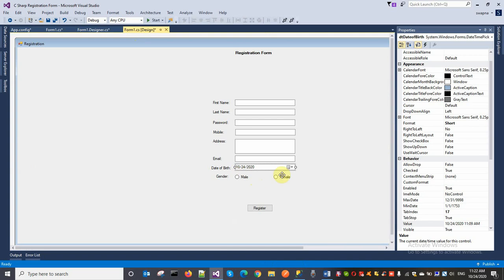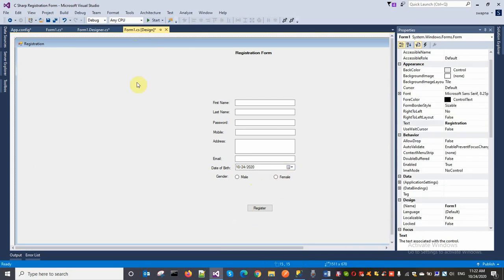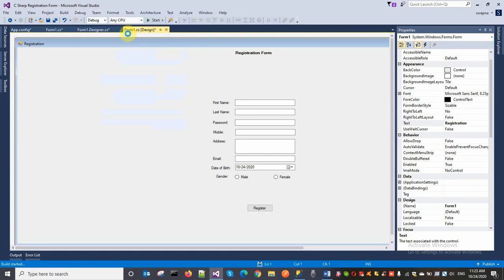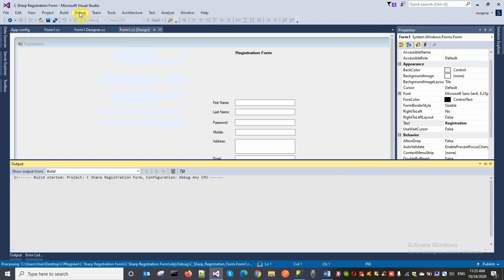This is the radio buttons and the register button. Let us see, can we debug? For start debugging we can use F5. Start without debugging is Control F5. We should always use start debugging. Start without debugging means if there are any errors, it will skip the errors. For that purpose we need to use start debugging, F5, from the menu bar.